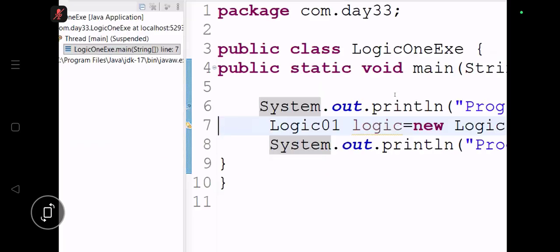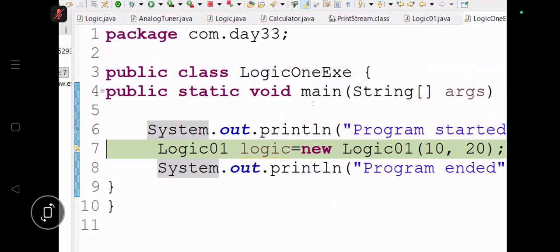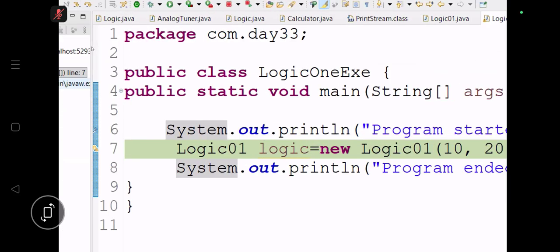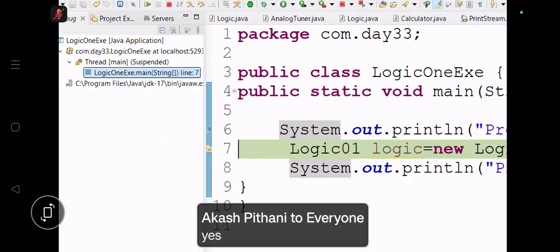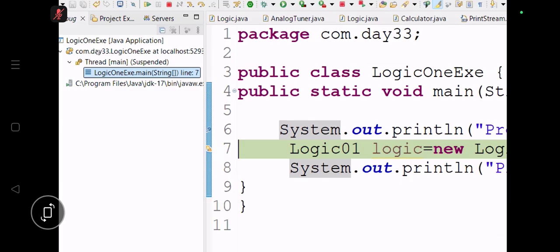F7. Is it returned back to this place or not? When we have returned back, you can see the class is removed right now, or not? So when will the class be loaded? When you call the constructor or when you call the methods? Will any class be loaded automatically? No. Remember that, guys. Are you understanding?